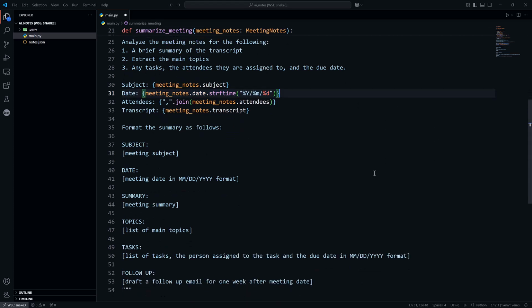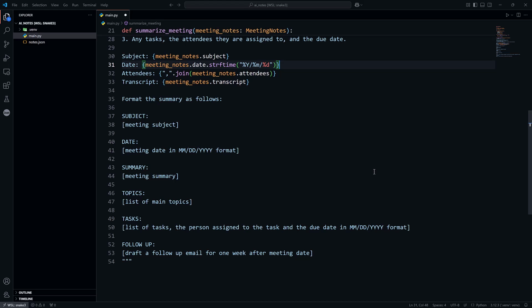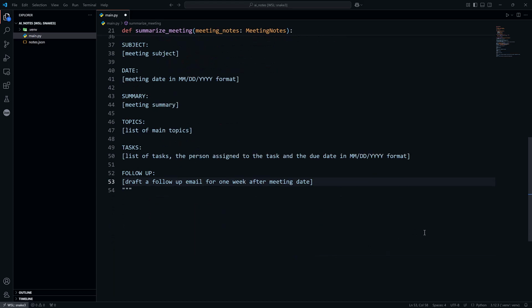Then we tell the LLM how to format the summary. So the section headers are all in capital letters, and then in square brackets are instructions for what to generate. Then at the end of the summary down here is the email to be sent 1 week after the meeting happens. Now we can write the code to generate the summary.